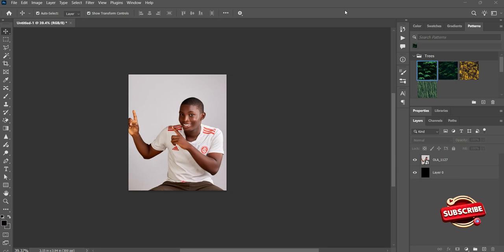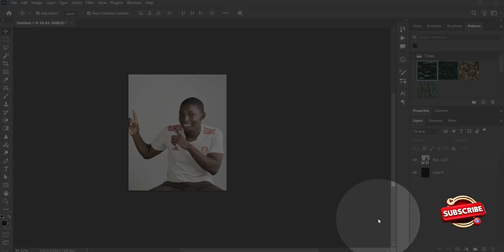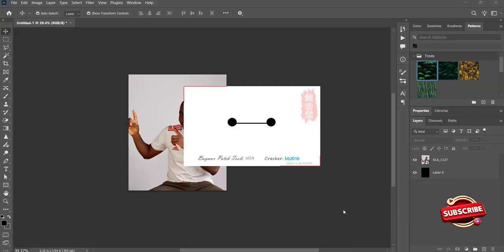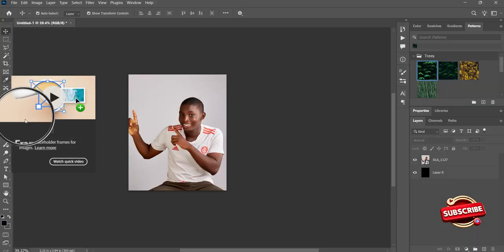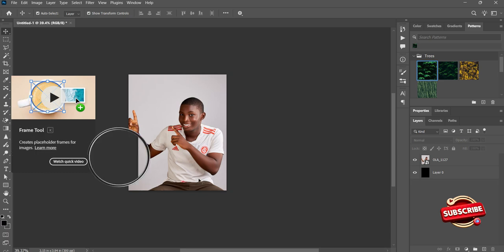Yes, in this tutorial I'll be teaching how to make use of frame. This is a frame. Let me show you something. This is a frame, this particular image here. Let's zoom in better. This particular image, this is a frame. The moment you click on it, this is a frame too.